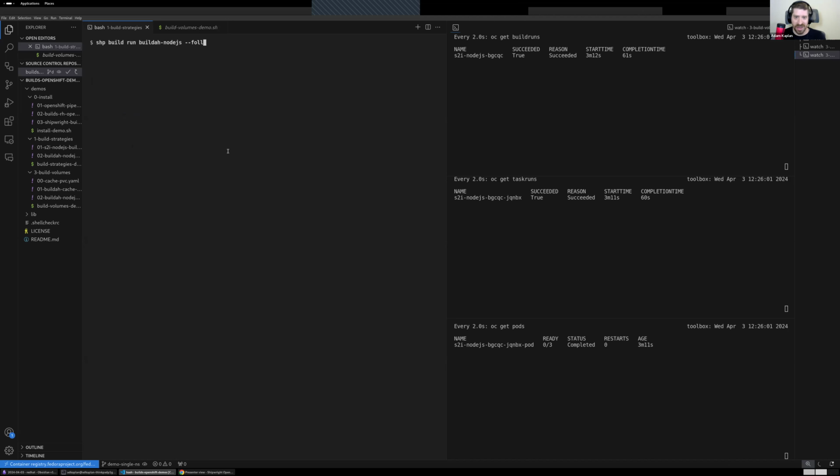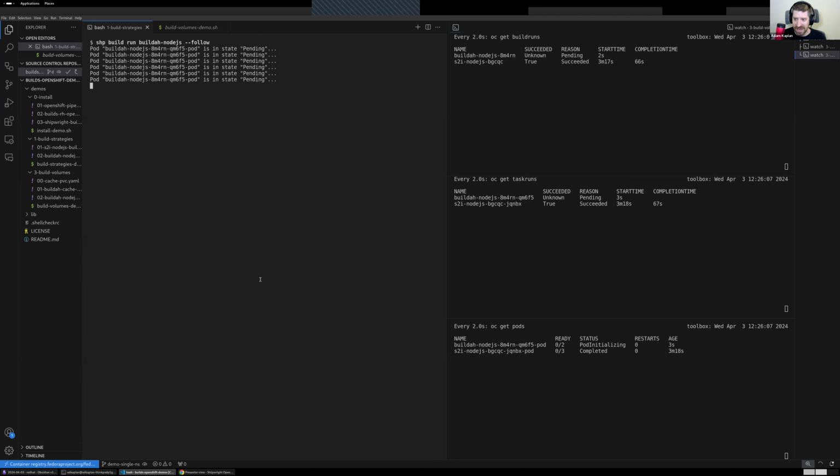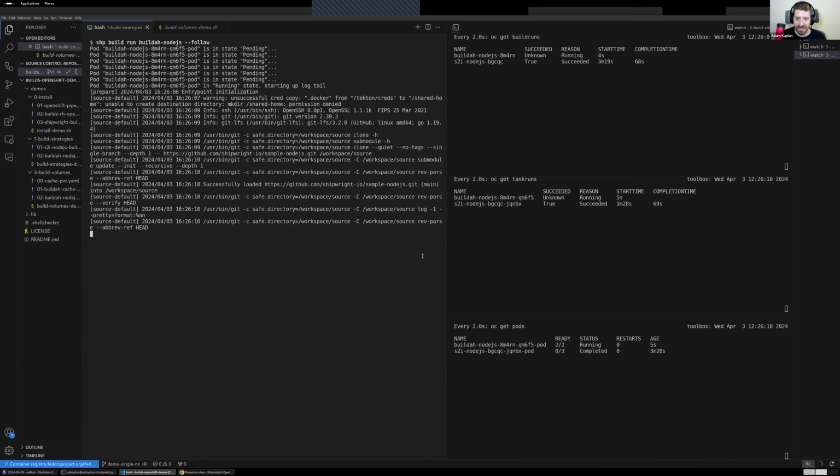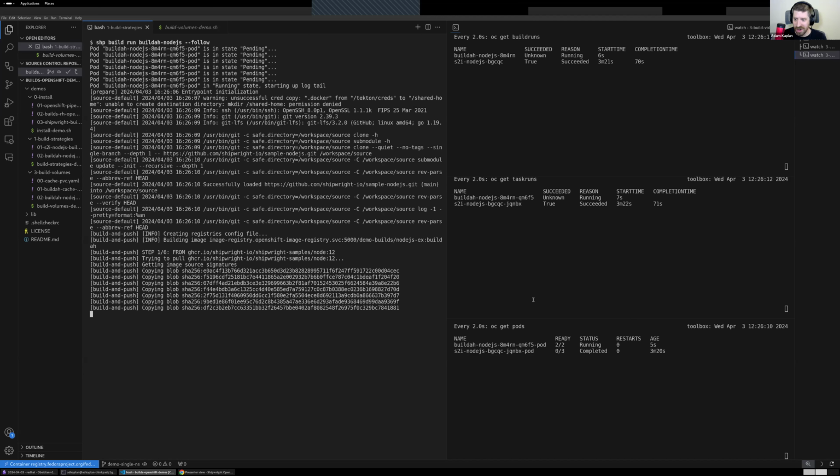And so similarly, once we've created the build, we have to run it. The command line makes it really easy to do. And you can see we're already on our way. We've started the build. We're pulling the container image for it.